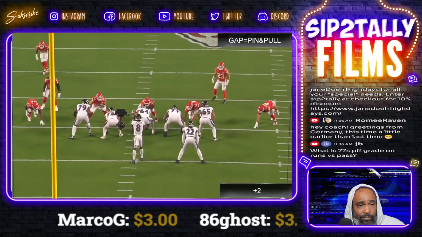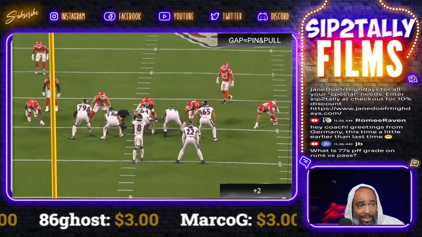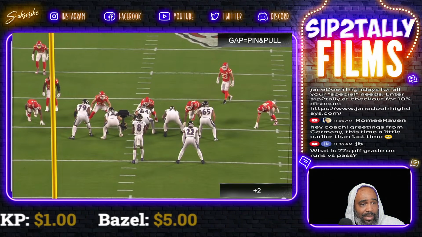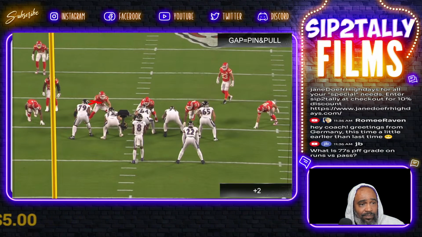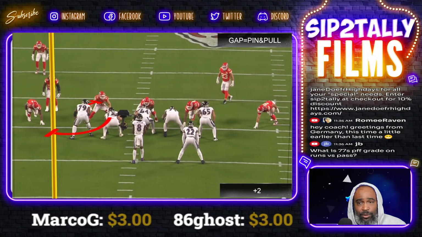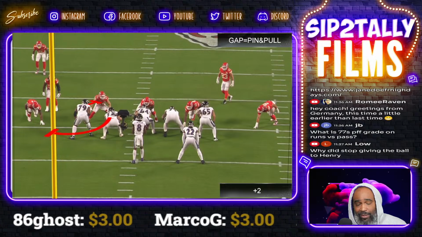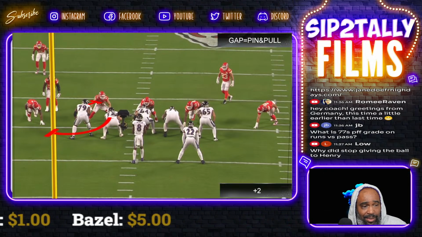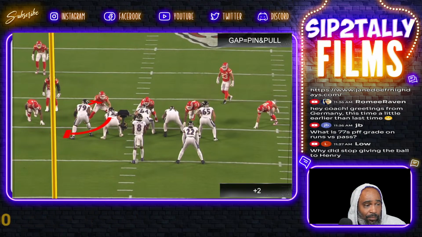But pin and pull. On pin and pull, the premise is for guys to block down, then the uncovered guys pull. If the play's going to the left and there's a guy on your inside gap, the premise is to block down and for everybody else to pull. That's the premise. It's still a gap play though.